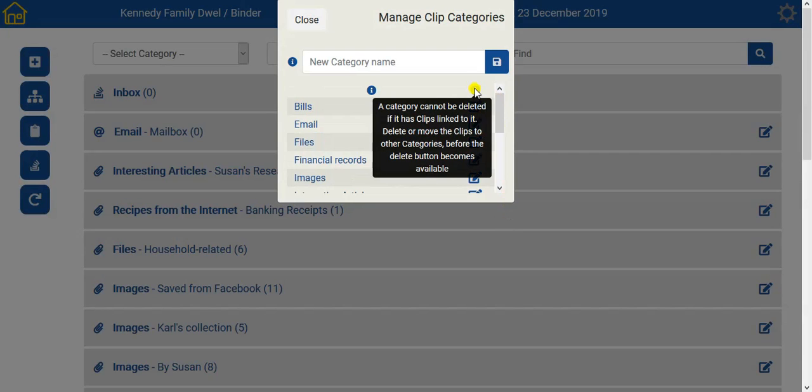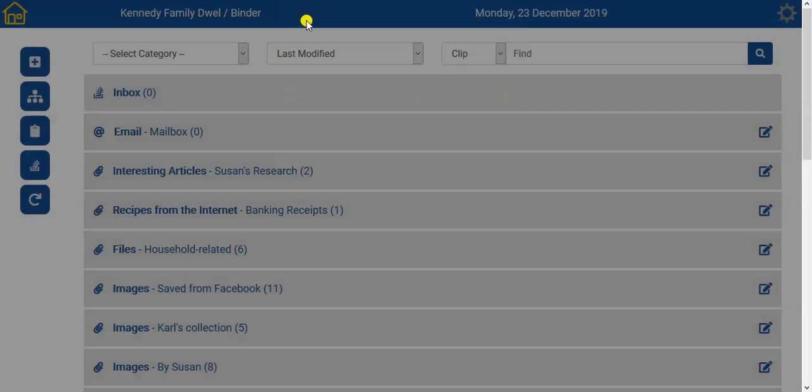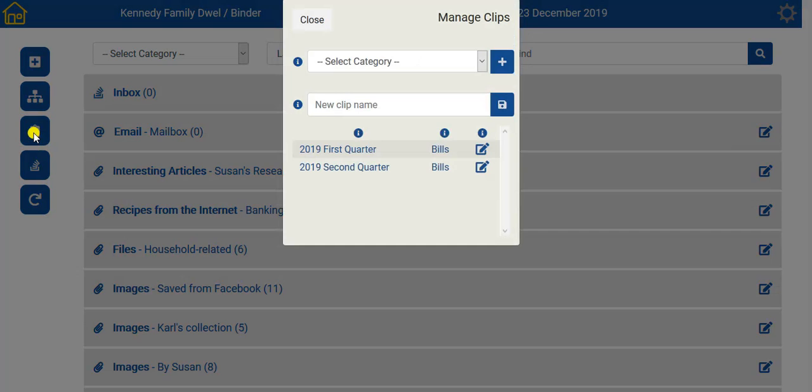If you hover the mouse over the info icons anywhere in Dwell, it will give you some information that is pertinent to the current screen. And in here it says that you're only able to delete categories that have no clips associated with them. If there happens to be such a clip, then you need to first delete it before you can delete the category.